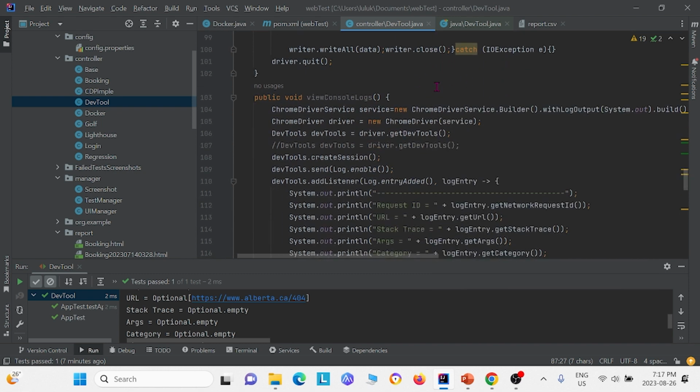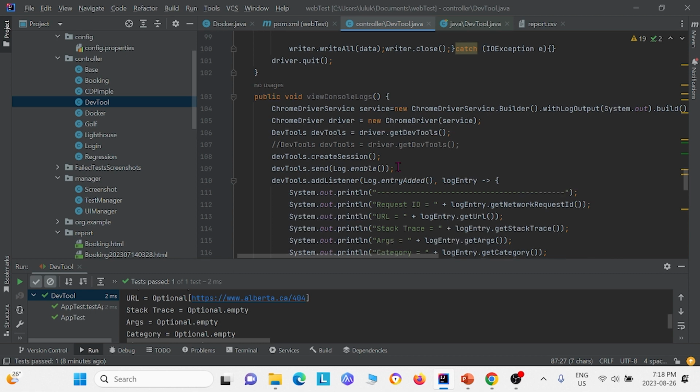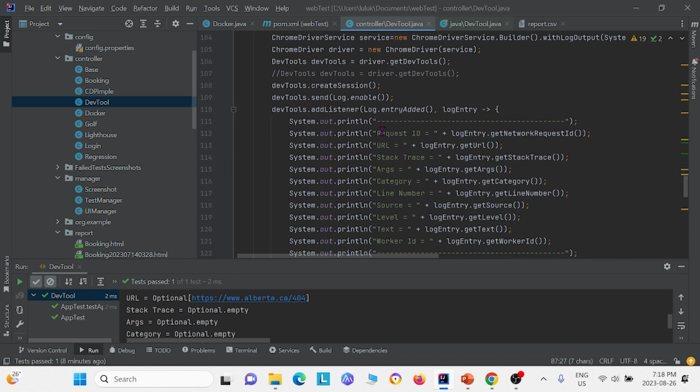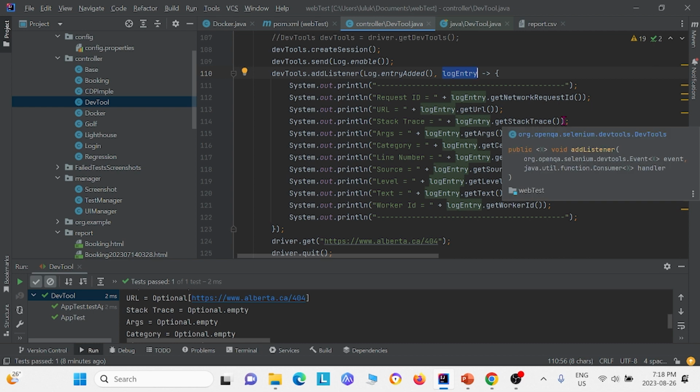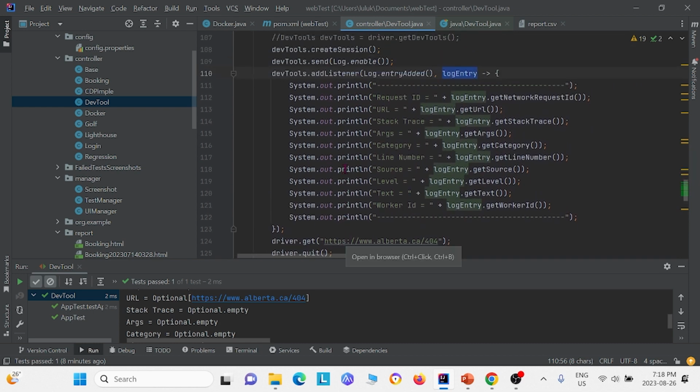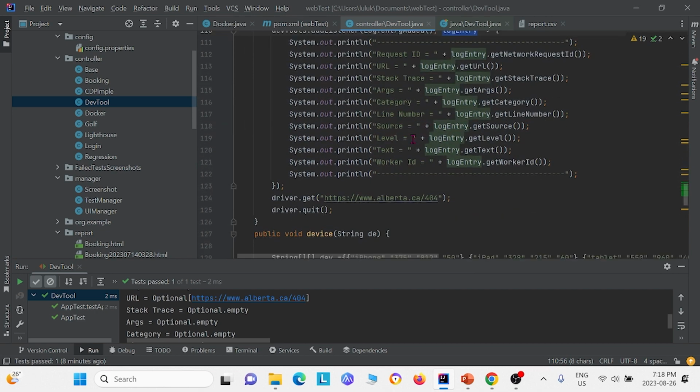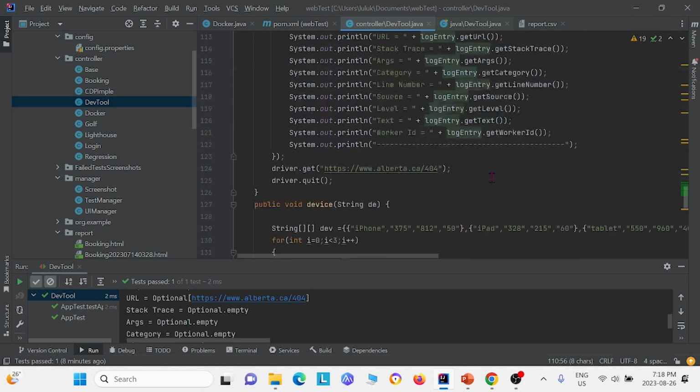The next method that we use is view console logs. Again, in this method, we created an instance for DevTools right here. We also had to start a session, so we created a session. And then we also had to do log.enable. And in here, what we did is we basically grabbed a bunch of different outputs. So we see that for log entry right here, we can grab a bunch of different outputs. So for instance, URL, it's a network request ID, and so on. And we can see that. So this one just grabs the console logs.